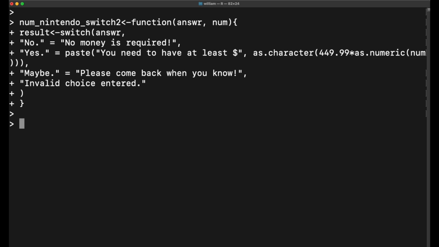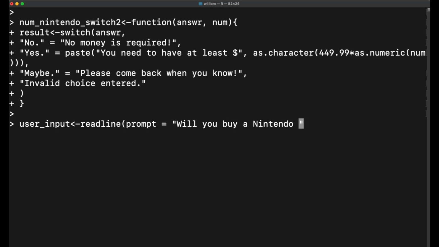So now we have the user input for if they'll buy a Switch 2, and then user input 2 will be how many they'll buy if yes. So user input less than dash read line. So this is going to read the line. We're going to do read line and then prompt equals will you buy a Nintendo Switch 2? Paren enter. So now we see will you buy a Nintendo Switch 2?